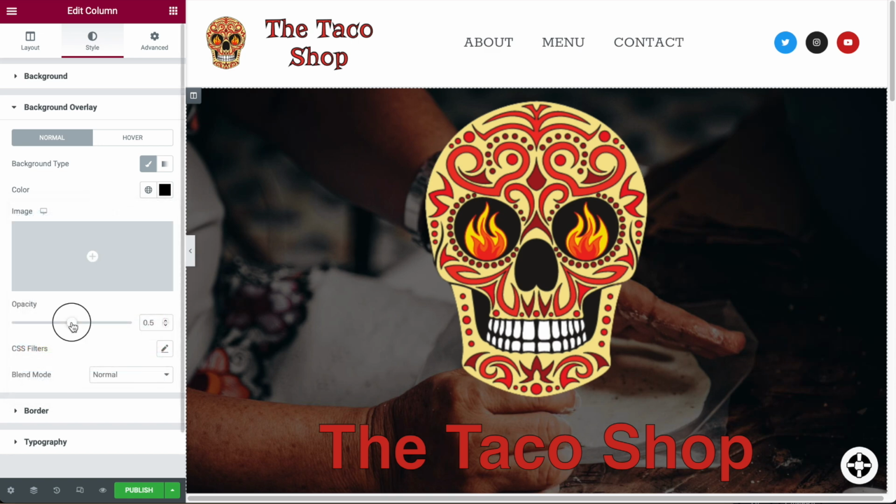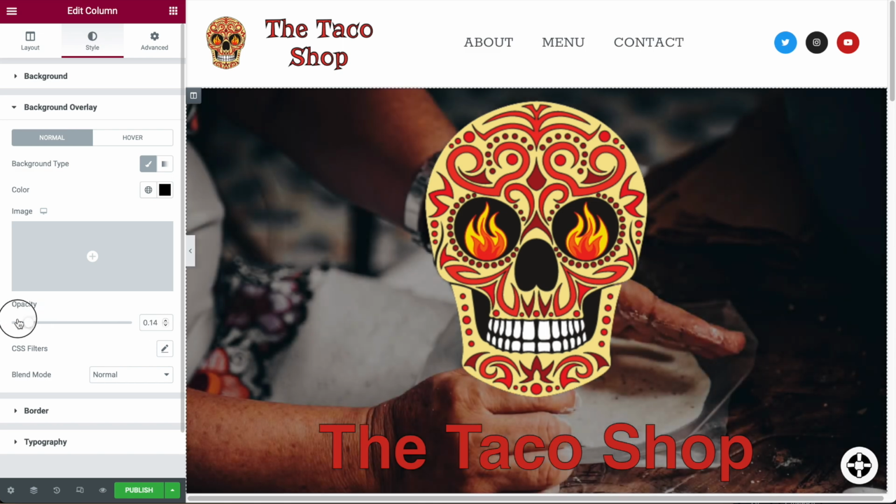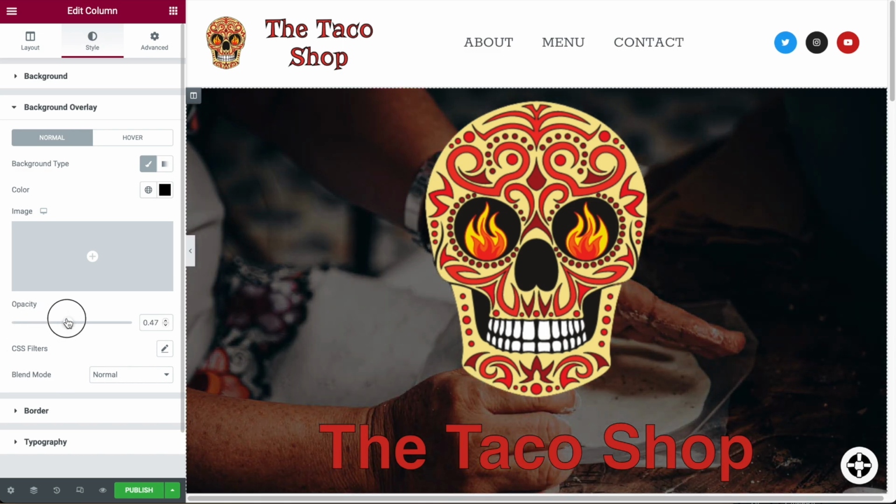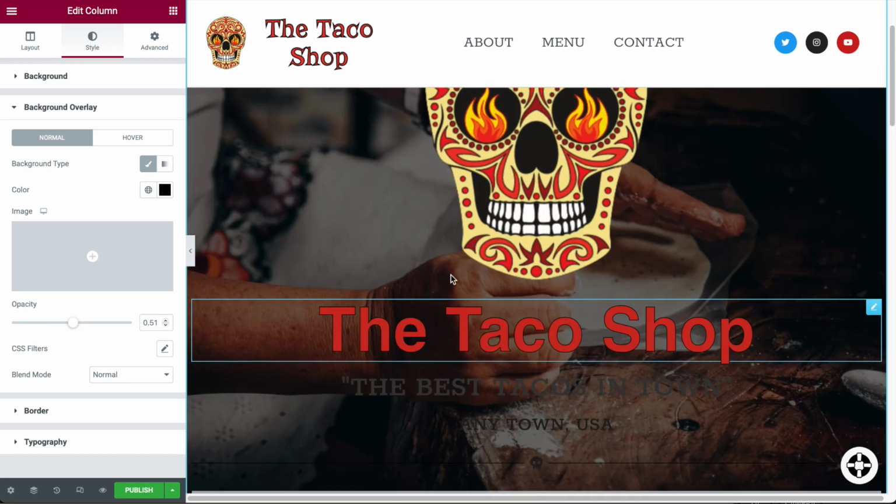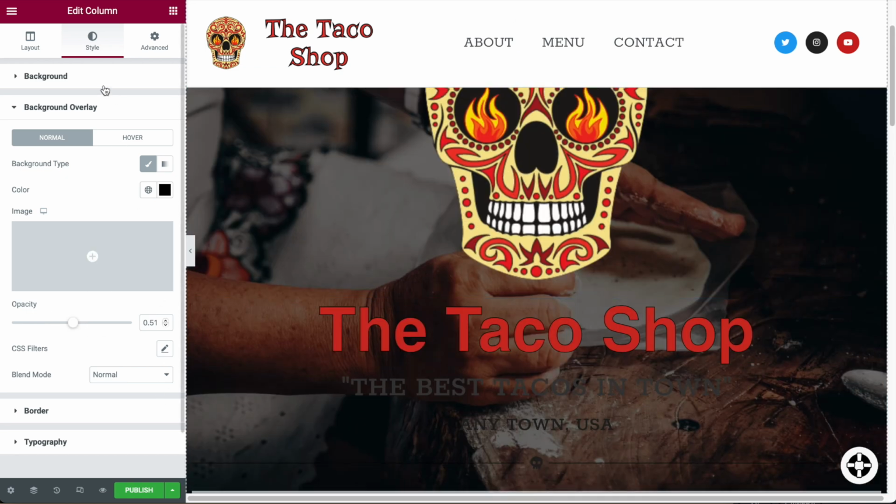And we can change the opacity with this slider down here to make it darker or lighter, depending on the image you have and depending on the look that you want. So I'm going to make it a little bit darker, just like that. Make sure that we can read everything clearly. And there we go with that.